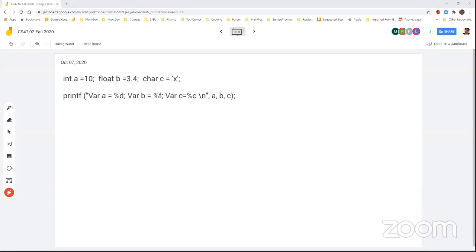Yes. So this formatting string is telling us to treat those bit patterns as a decimal value, treat those bit patterns as a floating point value, treat those bit patterns as a character, and do some action on top of that.